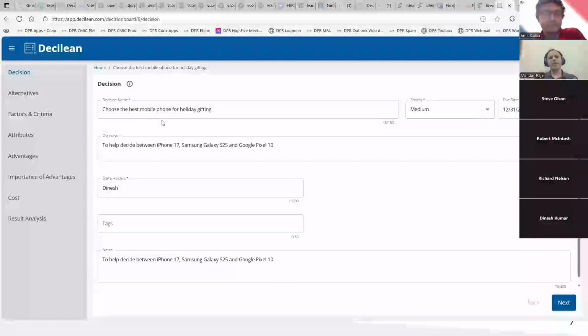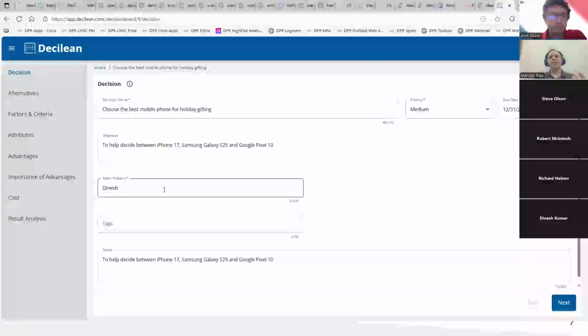The decision we want to make is, hey, choose the best mobile phone for holiday gifting, right? Some of the fields are obvious, so I'm not going to go over them. I think the important field is stakeholders. Decilean is a collaborative choosing by advantages framework. So it's not like I'm making this decision alone, but maybe there are a set of collaborators, as in a real business decision. So I can add them to the system and invite them to make the decision.